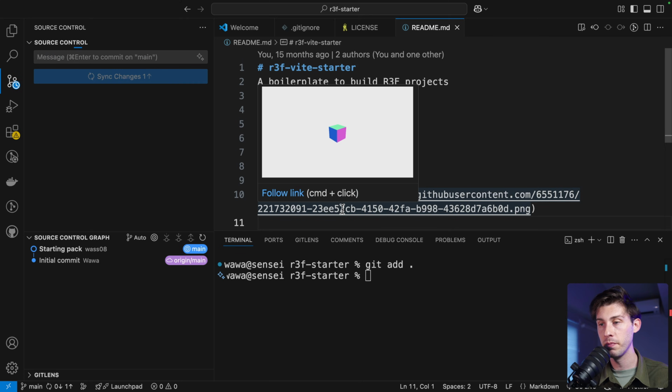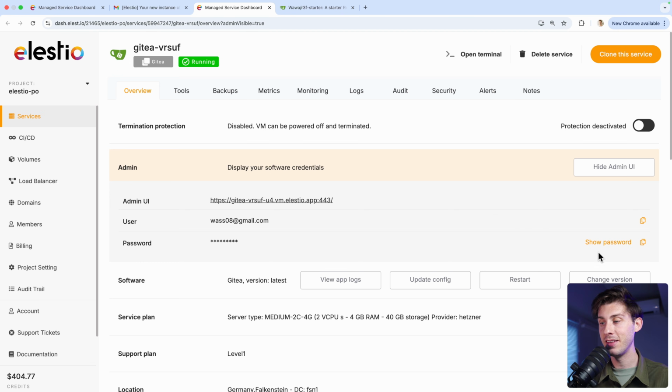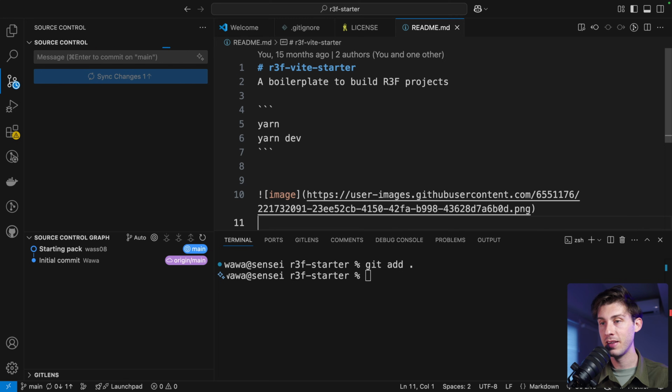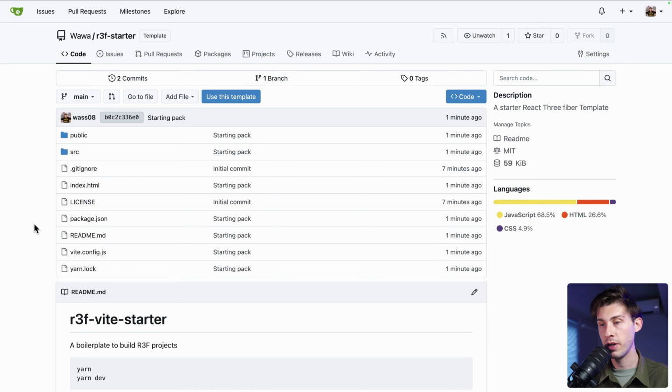Perfect. Okay. And to be able to do it, because it's connected to Gitea, it's asking us our username. So I type my email, then it's asking me my password. You can get it easily from your dashboard. Here we are, paste it, enter, and it's done. If we go back to our project page and reload, do we have the modification?